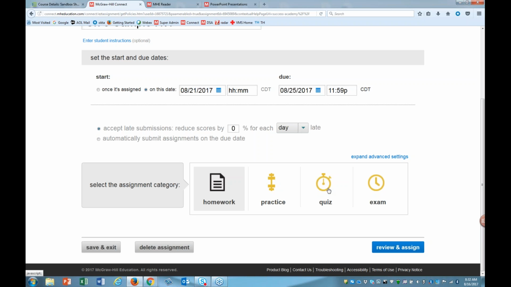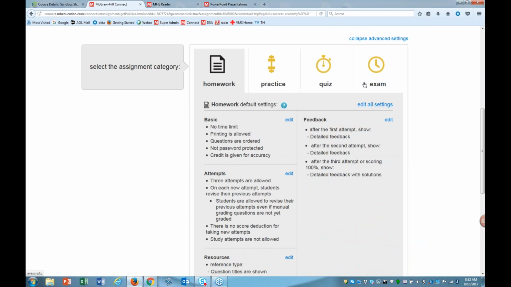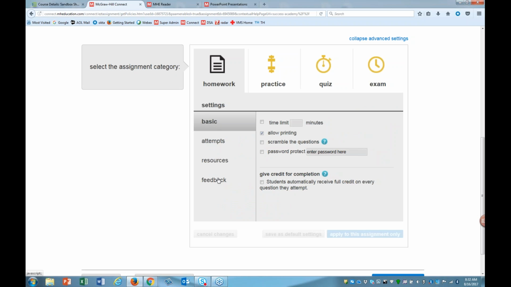Quizzes and exams can also be administered. All of them have the ability to look at advanced settings, and this is where you'll set up different settings depending on the assignment type. I'm just going to edit the first one and we'll go through them real quick. Under the basic setting, you can decide if you want a time limit on it. I would not want that for my homework assignment, but maybe for my quiz I would, because then the students have that sense of urgency when they go in to take it, that they're only given 20 minutes during this quiz to take it, or however much time you assign.